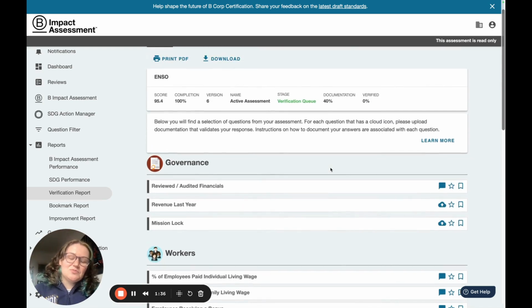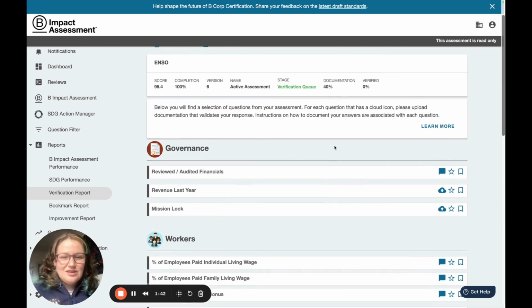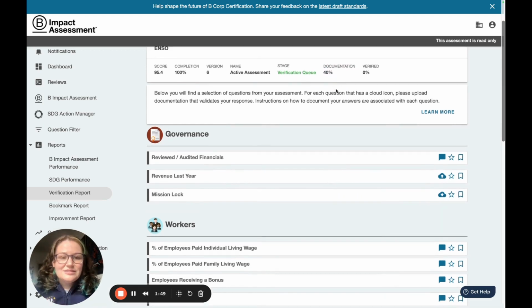So now moving more specifically to the impact business models and specific documentation requests. You can see up here it says that our documentation is at 40%. That means that we've added documentation for 40% of the questions that require it. This little symbol right here, the cloud with the arrow in it, means it's marked for documentation.